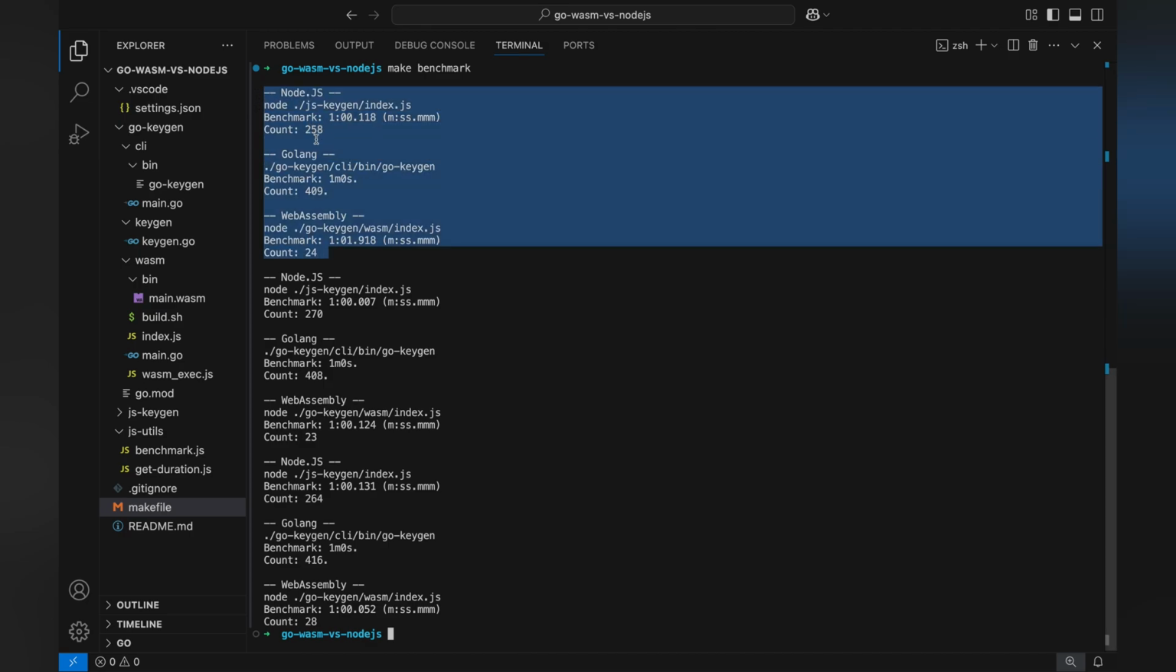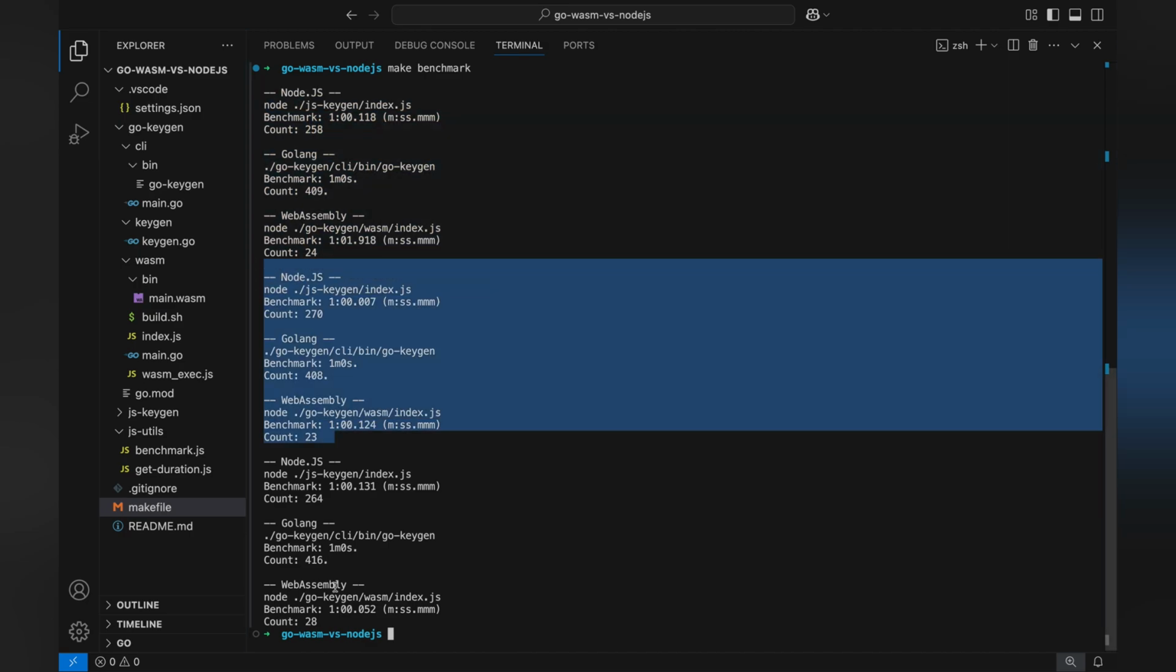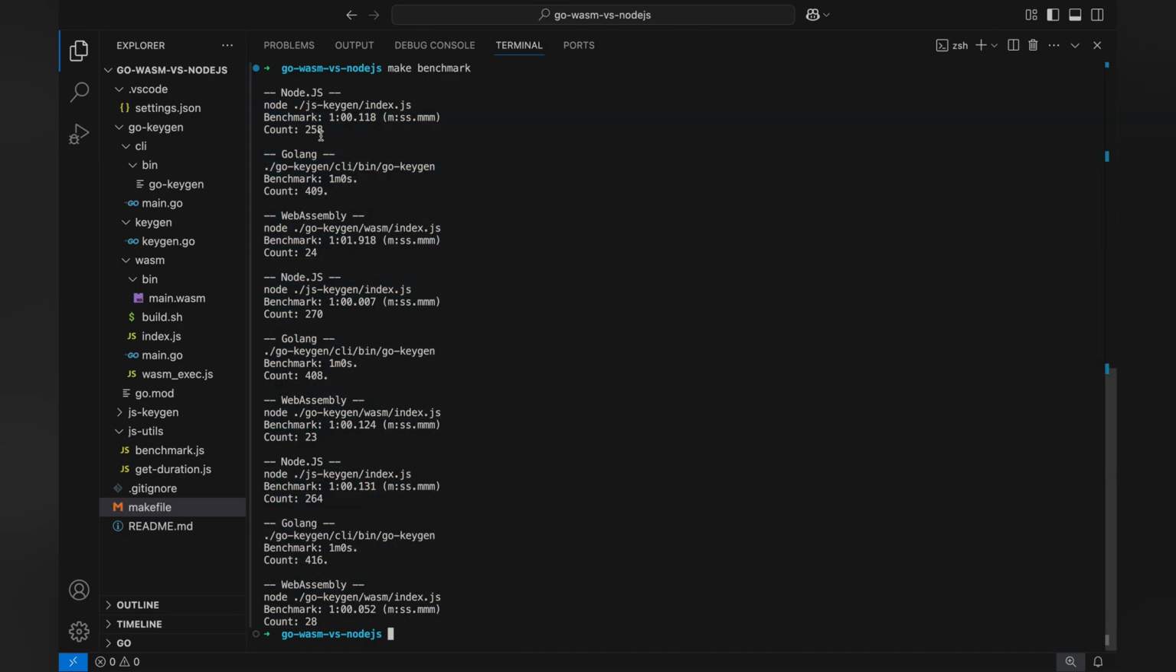Result of the first set, results of the second set, results of the third set. Each Node.js result is similar, the same for the rest. The differences between Node.js, Go and WebAssembly are also similar. Maybe I made a mistake somewhere, but the conclusion here is that WebAssembly is not always better than pure JavaScript.